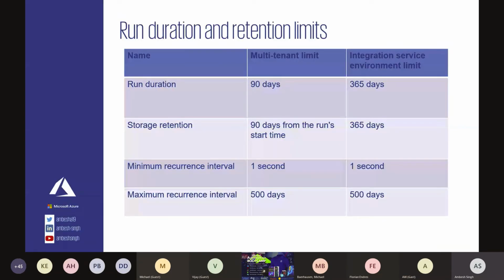If you have some business requirement where you definitely need to go beyond these limits, you shouldn't be bothered much. You just need to drop an email to the Logic App product team, and they will definitely find a way out for you. So these possibilities are definitely there.